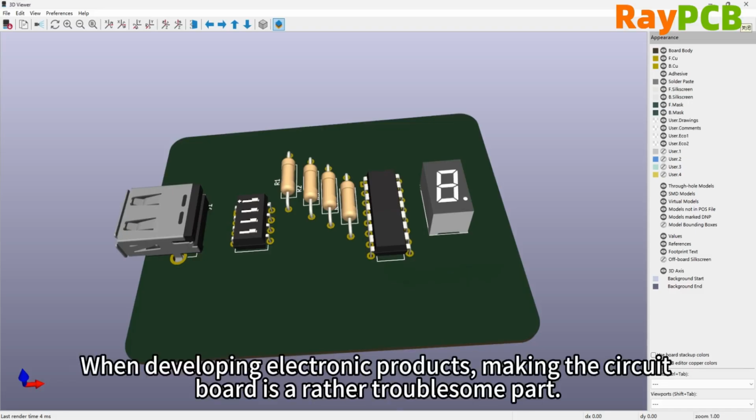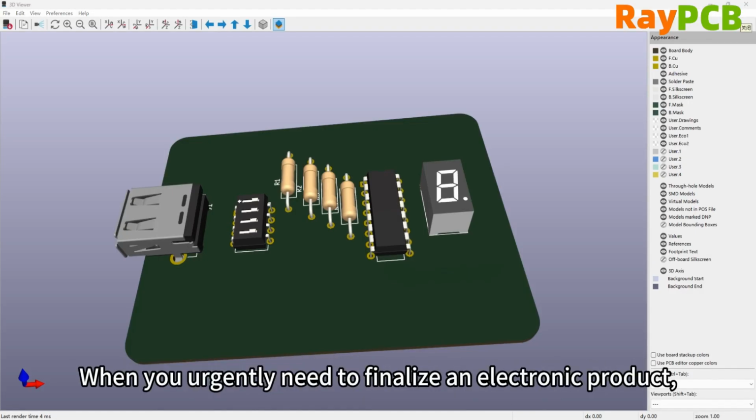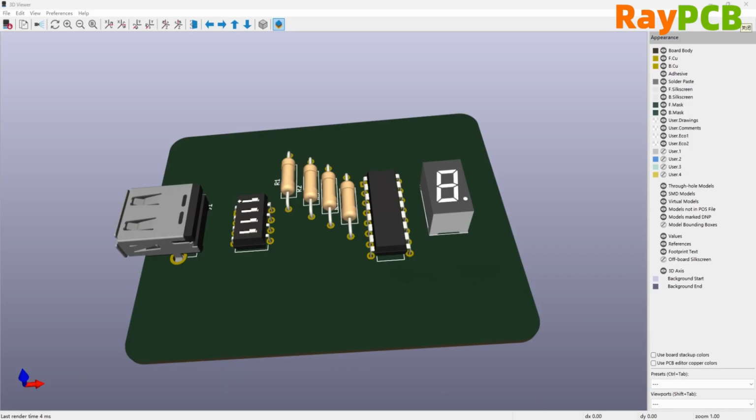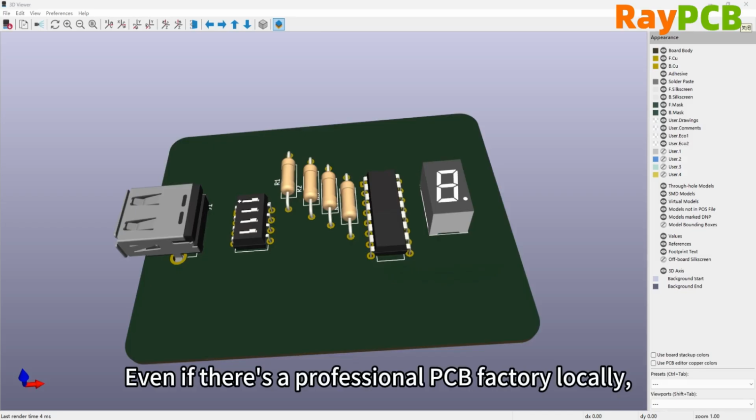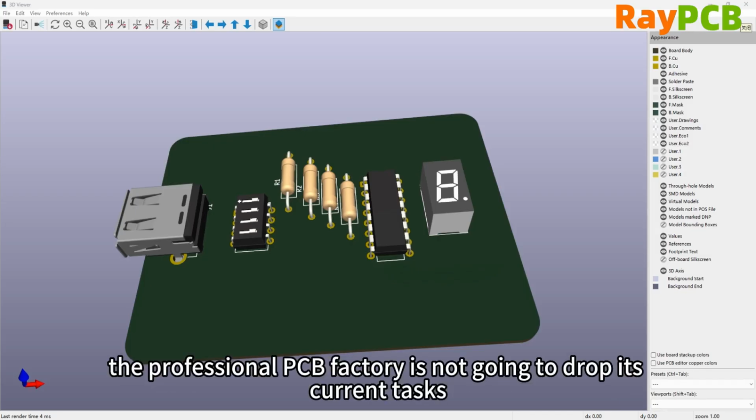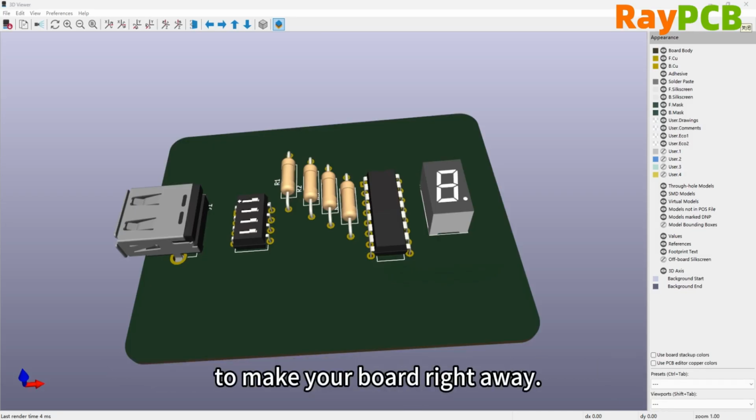The third point is shortening the development cycle of electronic products. When developing electronic products, making circuit boards is often a troublesome step. When you urgently need to finalize an electronic product, quickly producing the circuit board is key. Even if there is a professional PCB factory locally, they can't just drop everything and make your circuit board immediately.